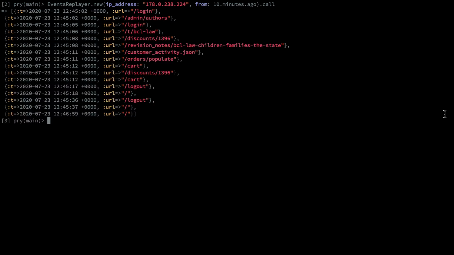Now you can see here from top to bottom all the events that I just carried out in the browser. I logged in, then I was on an admin page, and then some login page again because I went back, then I looked up some law stuff, added something to the cart, then I logged out. This is super useful for trying to figure out what happened when something went wrong.